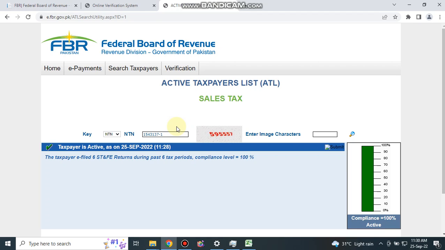Now we have to charge further tax on an unregistered person, as well as on a person who is registered in sales tax but not active in sales tax. We have to charge further tax on these persons as well. I repeat, we have to charge further tax.